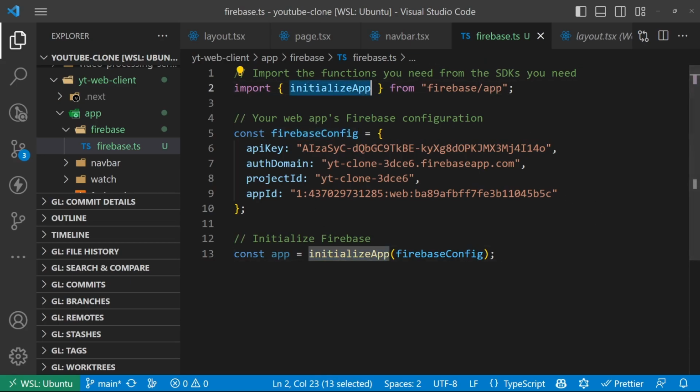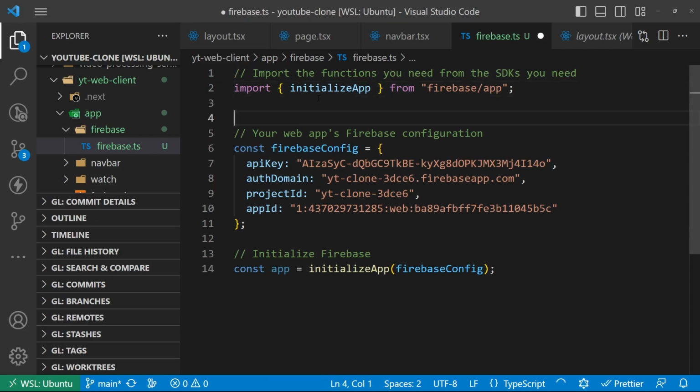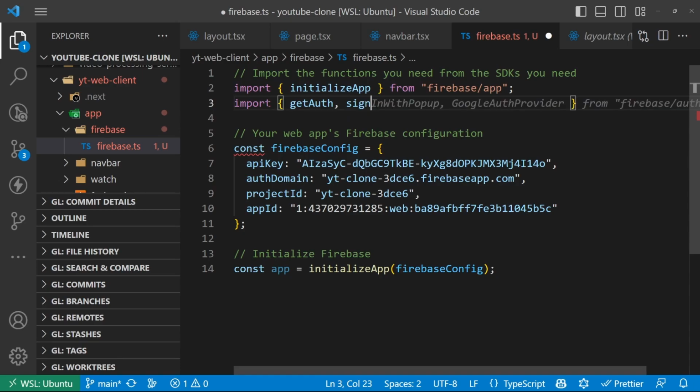And I'm now going to make a few more imports. So up above, we can get auth. Yeah, that's exactly what we need. And we're not only going to be getting that, we're actually going to be getting sign in with pop-up, because that's what we're going to be using to sign in with Google.